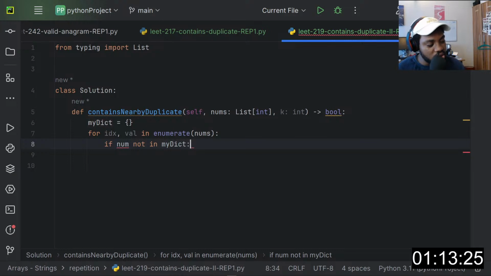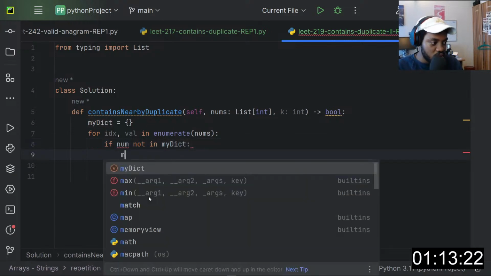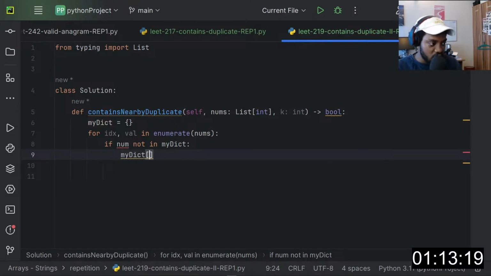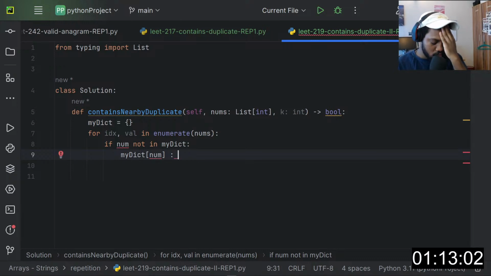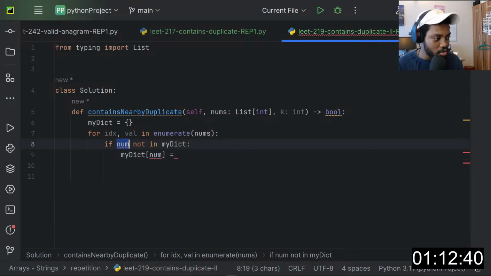So if the number is not in the dictionary, we'll add it to the dictionary by simply doing my dictionary at num. Okay, so I was using val, not num.